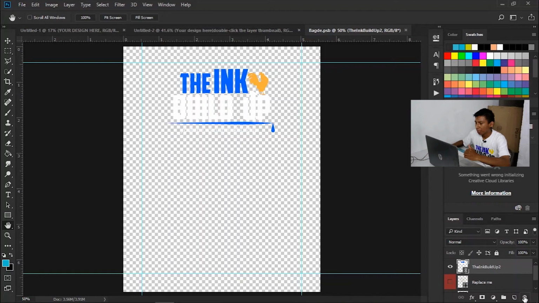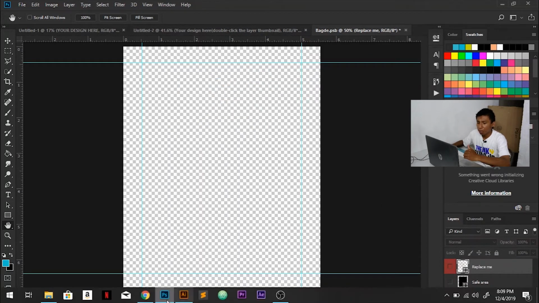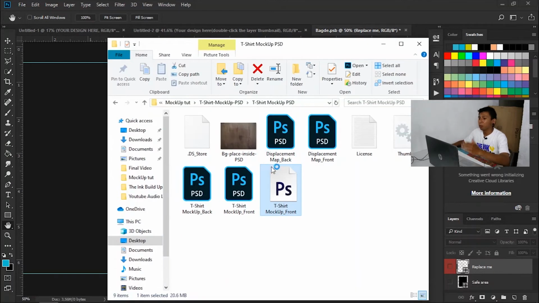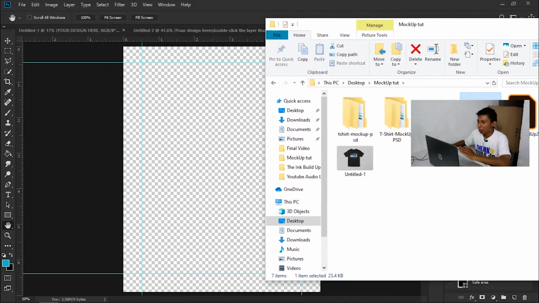So let me delete this file right here. Yes. All you're going to do is, if you use Corel or some other program to make designs, save that as a PNG. For example, this one right here, I already have it as a PNG. All you're going to do is drag it onto it.